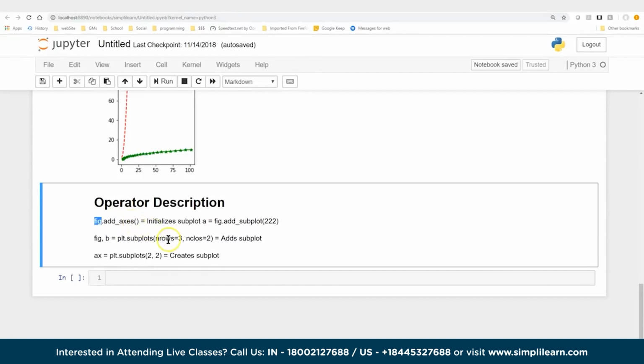Fig, we're going to add axes. So we're going to initialize a subplot, add the subplot, in rows, in columns, and all kinds of different things with this that you can do.